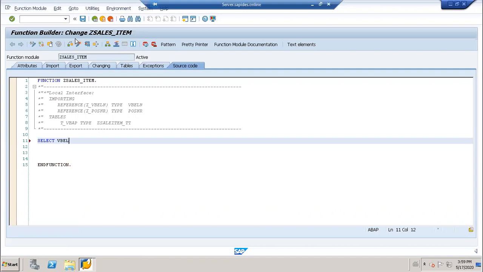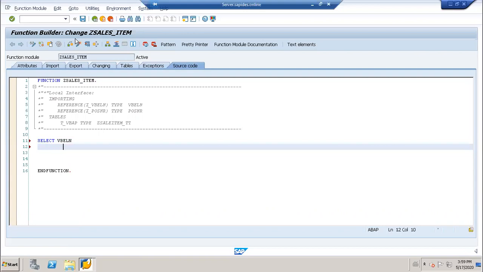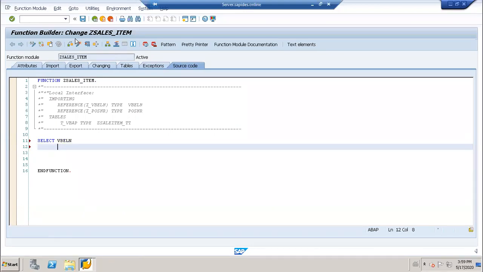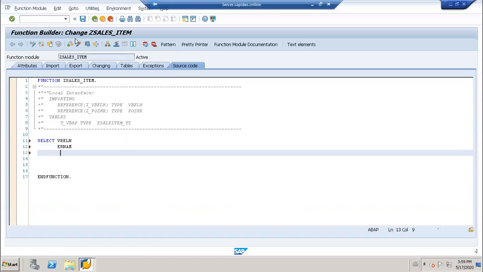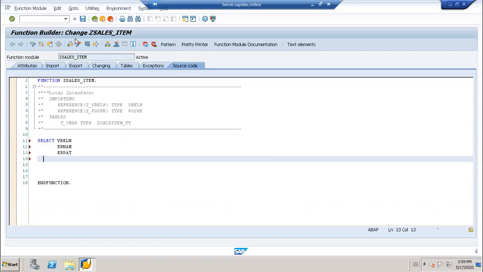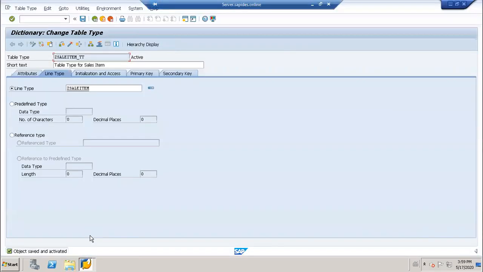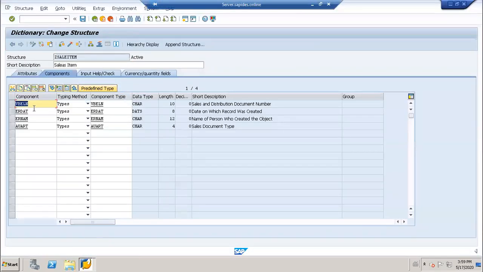So here VBELN, then what is the other value you have taken? ERNAM, right? Then you have ERDAT. What are the fields we took there? Just copy this.